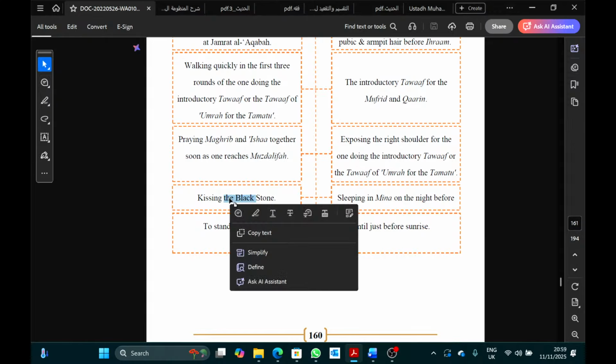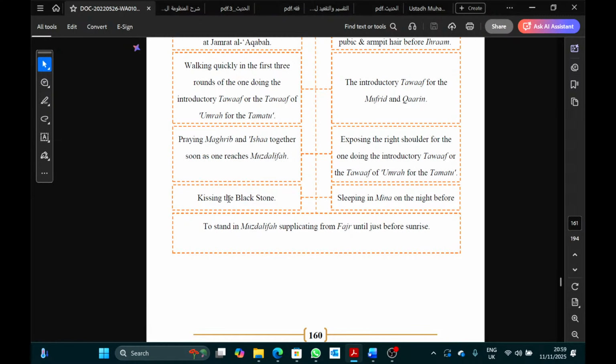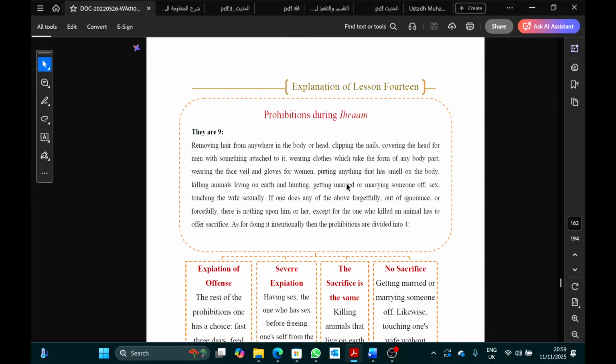Kissing the black stone, if you're able to. If you're not able to, too many people, don't kiss it. Right? If you can kiss it, best. If you can just touch it, you touch it. But most people, it's difficult, especially now. So just from far, Allah Akbar. That's fine. The first one, Bismillah, Allah Akbar. Sleeping in Mina the night before and standing in Muzdalifah.